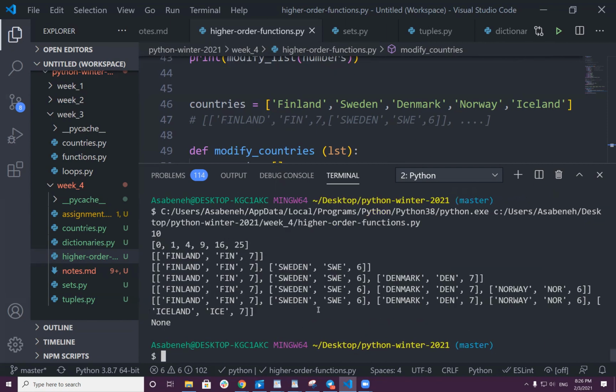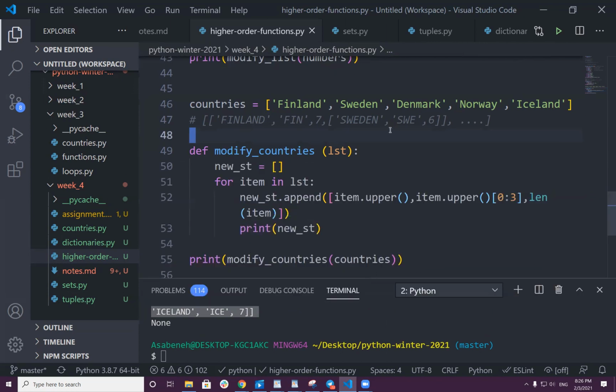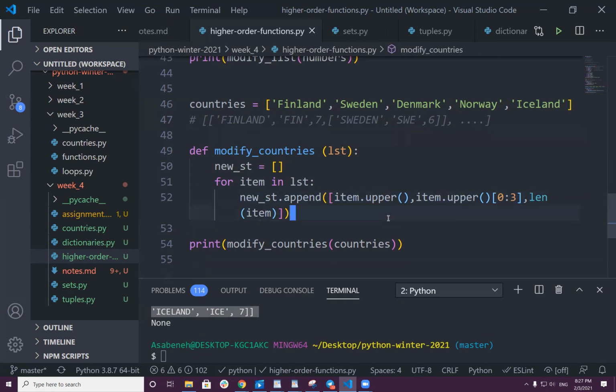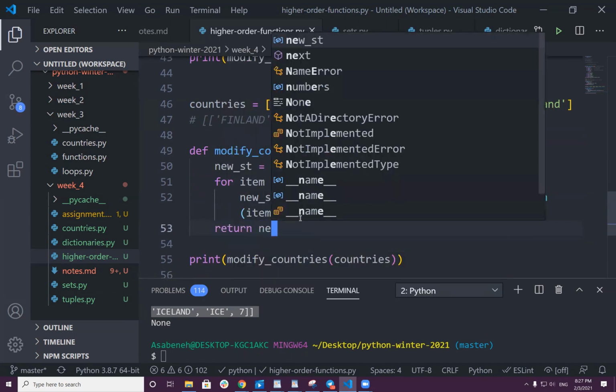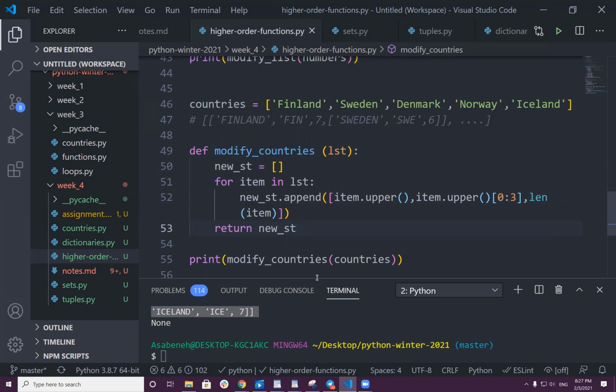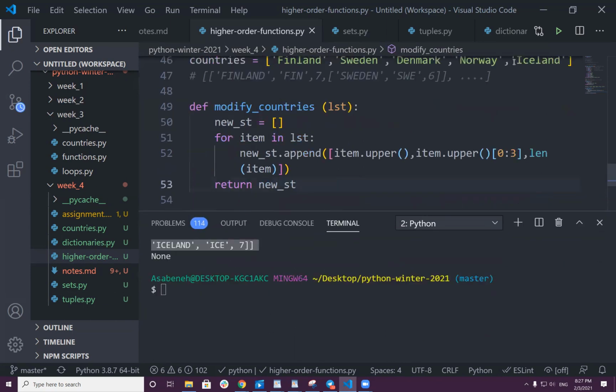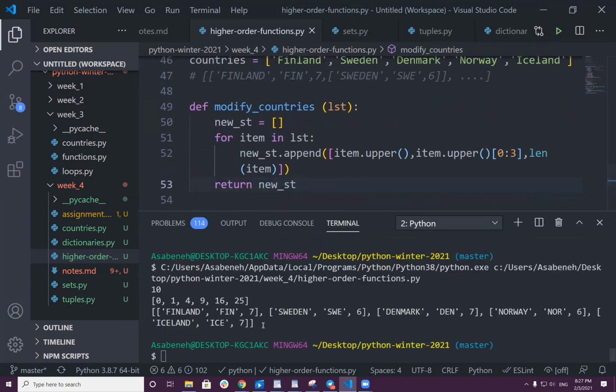Wait, it doesn't go down. Yeah, as you can see, now we have everything. What's left? Okay, what is left is actually we don't need to print this out every time. Instead, let's return it. New list. And then now we don't see the printout every time. Yeah, this is what we were looking for.